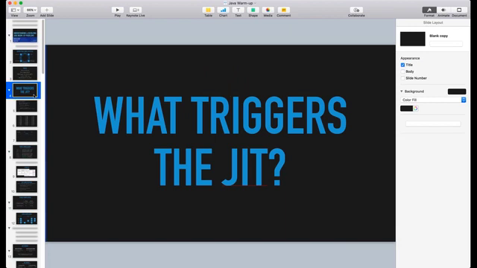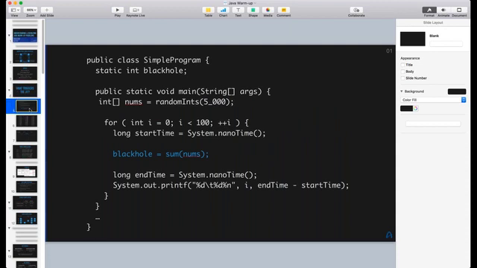So first, let's talk about what triggers the JIT. And we're going to do that by running a very simple program. In this program, we're measuring the performance of a summation of 5,000 numbers. That's the part highlighted in blue in the middle of the slide. And just to make sure the just-in-time compiler doesn't get too clever and do an optimization called dead code elimination, I'm going to assign this to a static variable. And then I'm going to measure the performance of that summation using System.nanoTime, and I'm doing that repeatedly in an outer loop that runs for 100 iterations, so we can see how the performance changes as the program continues to run.